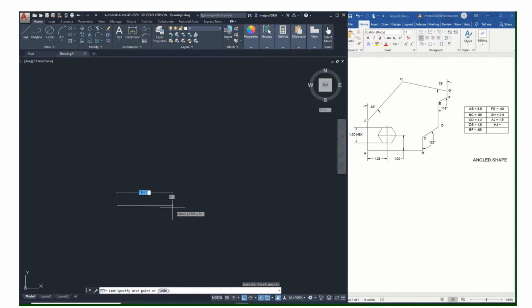And that first line is 3.5. It's a horizontal line. And then BC, that's 0.85, and that's a vertical line going up. And I'm going to hit enter and just stop where I am. So I've got this right now.